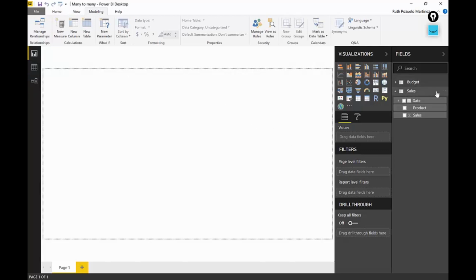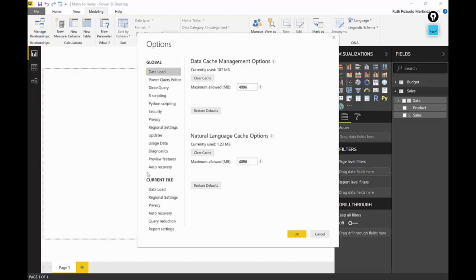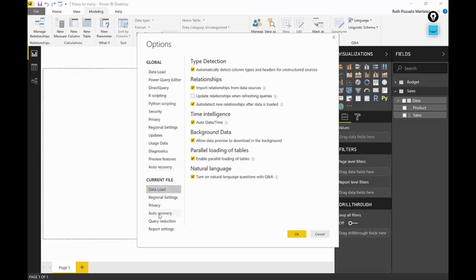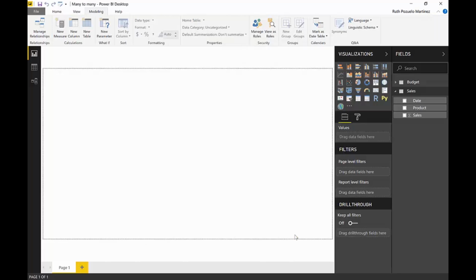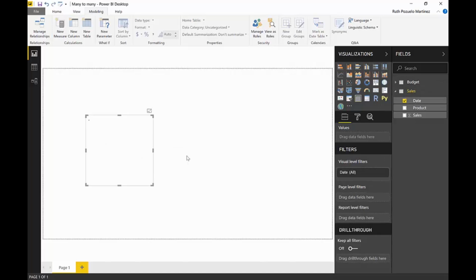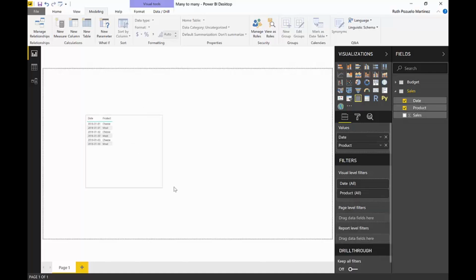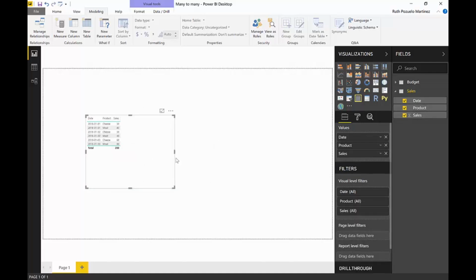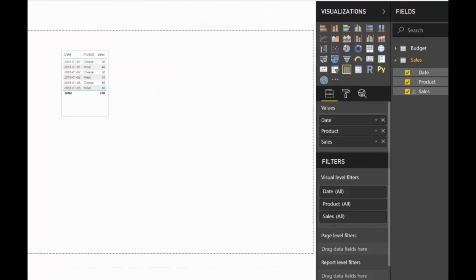Okay, let's do this. We have date. Oh my God, this is so annoying. Where is it? Just a second. There you go. I hate these hierarchical dates. It just drives me nuts. So we pick date from sales, we pick product, and we pick sales. Okay, so this is how the sales table looks like. Nothing strange there.